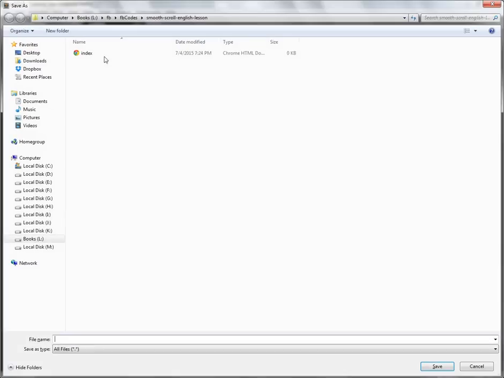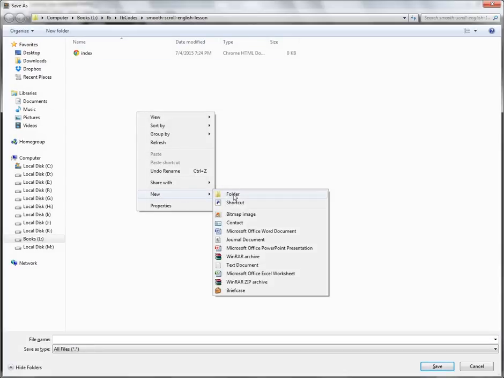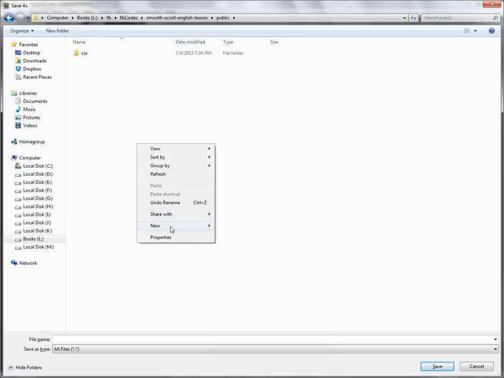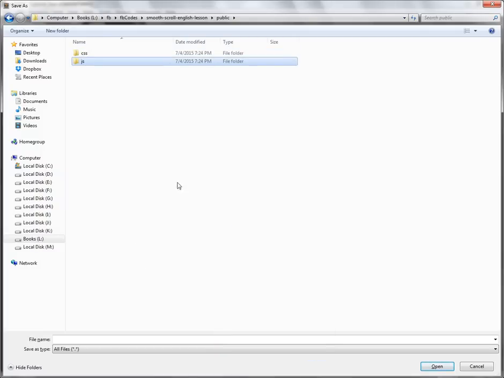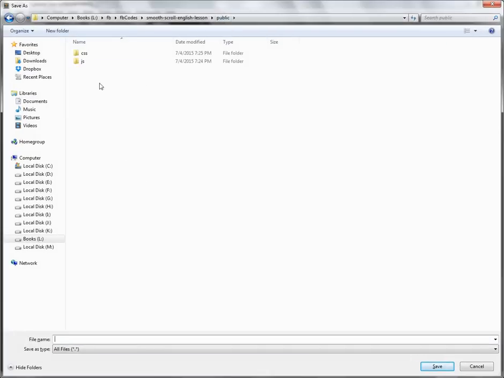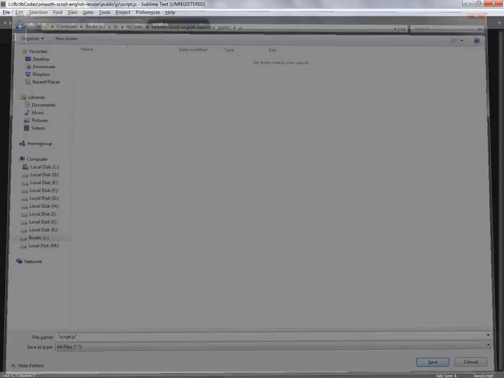The next file is going to be my CSS file, and I would like to put my CSS and JavaScript files inside a public directory, and the public directory will be containing some other directories as well, CSS and JavaScript. The CSS directory is the one where I'm supposed to put my CSS file. The name is style.css. I'm going to create a JavaScript file. This time I'm going to save it inside the JS folder. The name is going to be script.js.